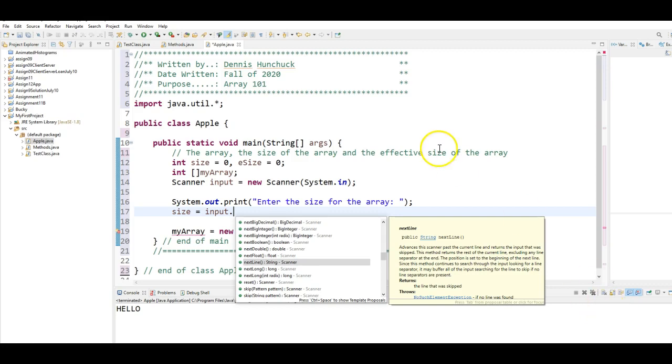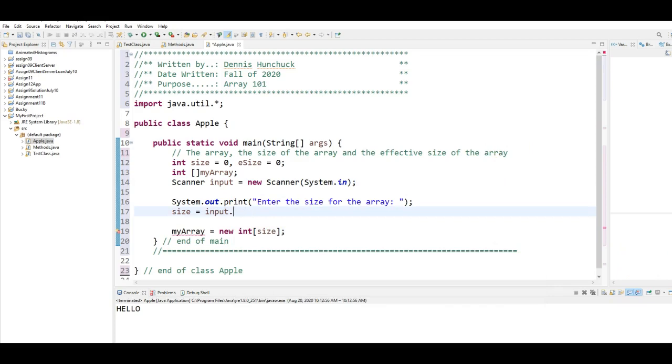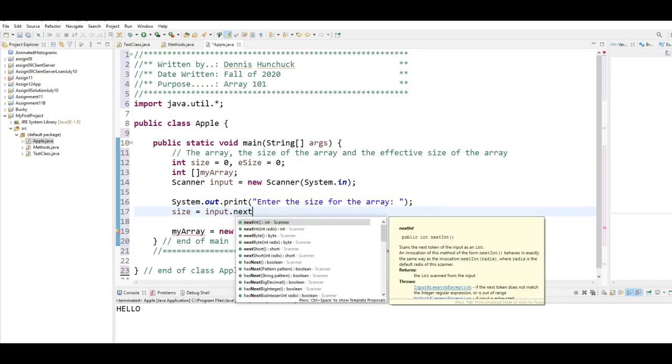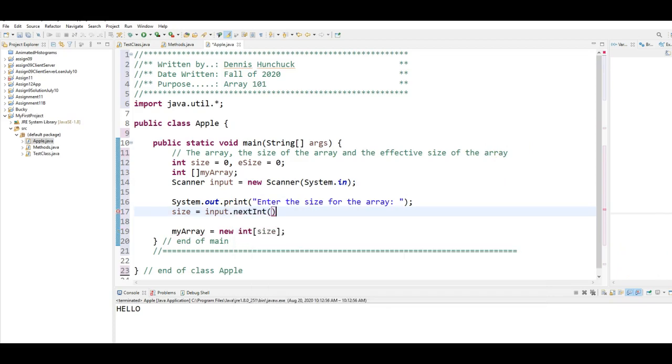All right, so I want to use this input here, input.nextInt. So that's going to retrieve an integer from the user and store it here in this size variable. So now when I create this array, it should have a size of whatever the user types. Let me run this. Enter the size of the array. Notice the prompt is right here. I say 150, and hopefully I now have an array with 150 elements.